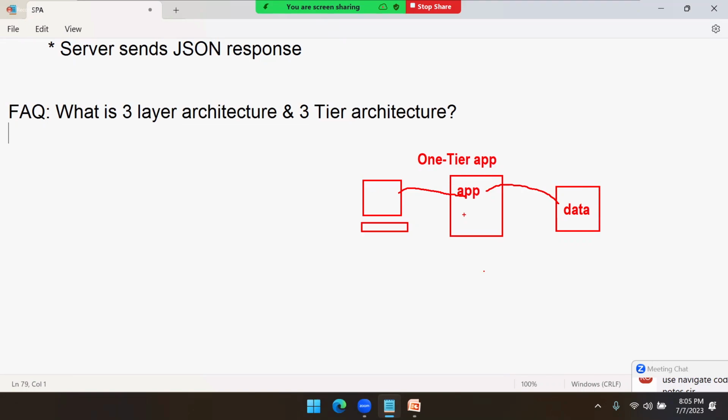Every internet web application is three-tier. That means the application is not present where you are watching it. It is coming from another location, and its data is not where that application is. Data is in some other place. That means the application is running in three places.